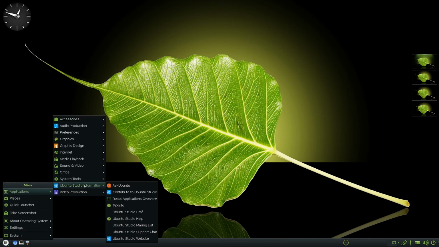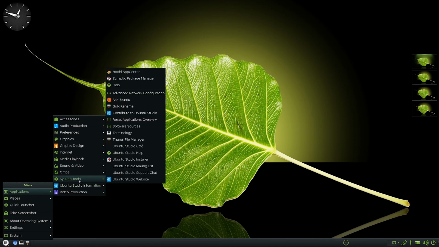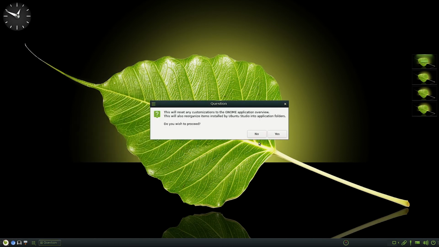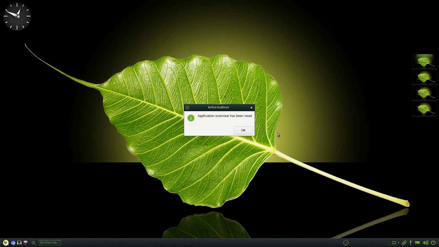Now, the other thing I wanted to show you was, just a moment, okay, website. So here, reset applications view will reset the applications that are shown in the application menu. It works for GNOME. Let us see if it works for the Moksha Desktop. I have clicked this and you have to say yes, and then it will reset all the applications.